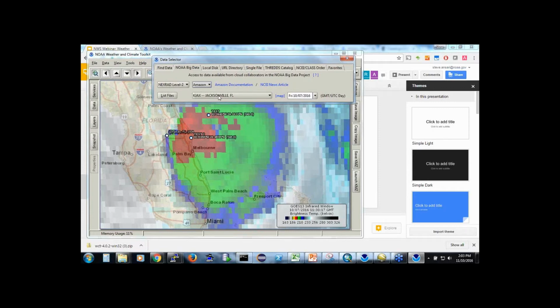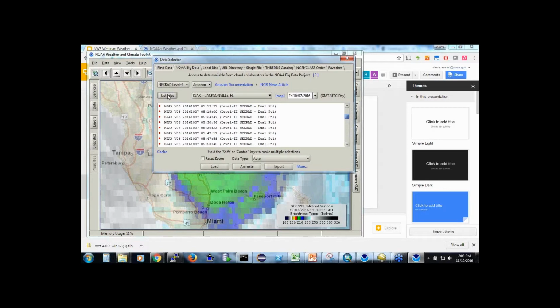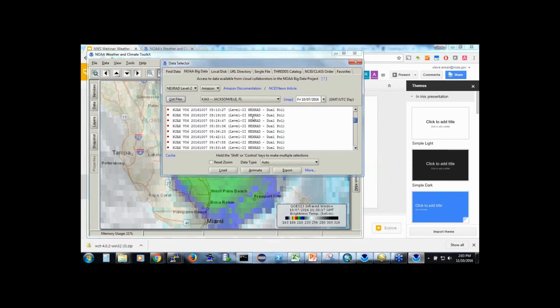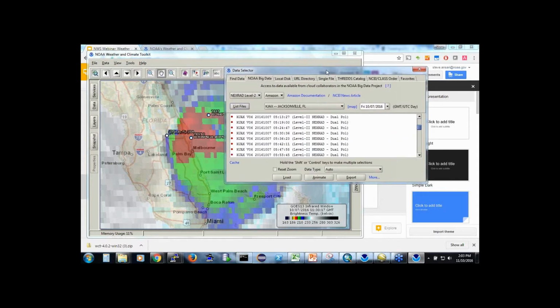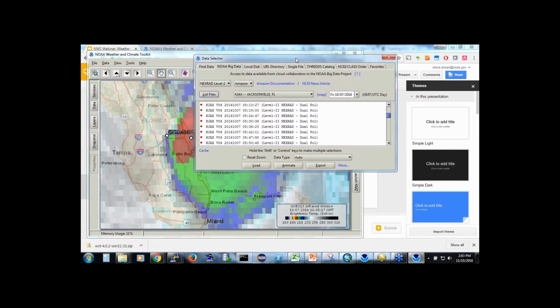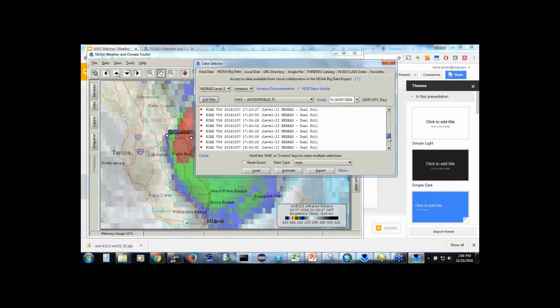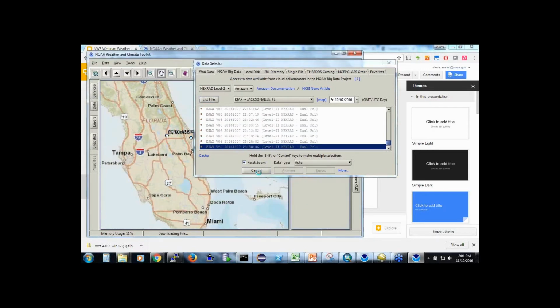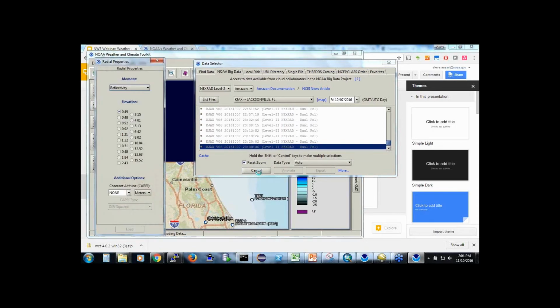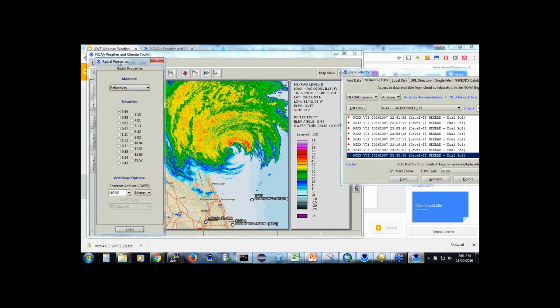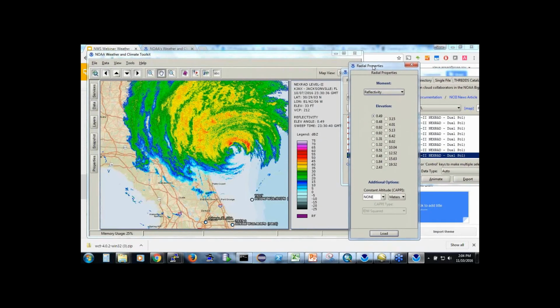So if we go here, one of the things we can do is look right at these products on the Amazon storage environment. Let's stay in the context of this hurricane. It was October 7th. Here we're already on Jacksonville on October 7th. Let's look later in the day, at the end of the day. We hit reset zoom. And what it's going to do now is download the file from Amazon to the local cache and then display it.